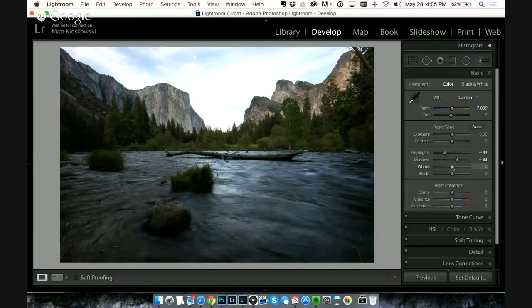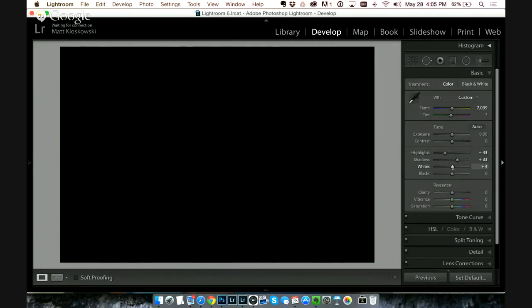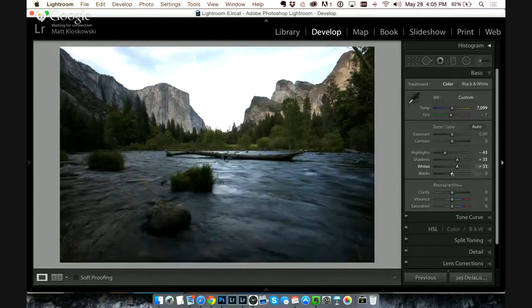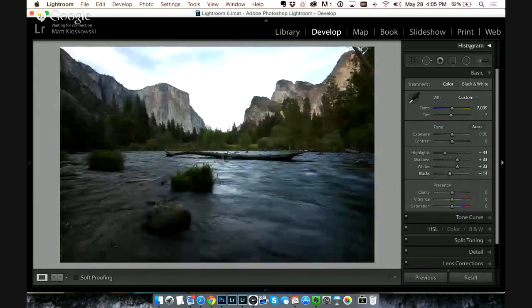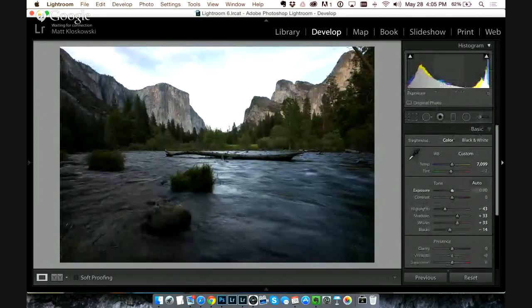If you hold down the Option or Alt key, click on whites, and drag that until I see a couple little specks there. And then Option or Alt click on blacks and drag it the opposite way, until I see a couple little specks. If you were thinking about your histogram, it kind of just smooths out your histogram. Make sure you're taking advantage of all the tones inside of there.